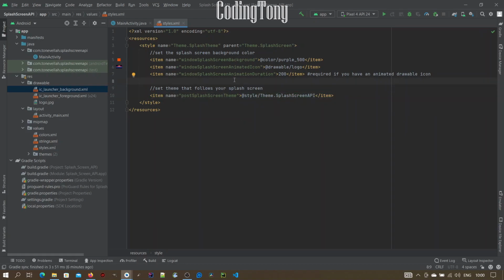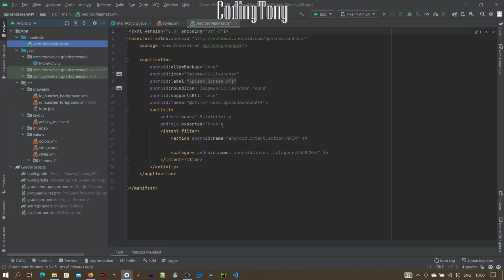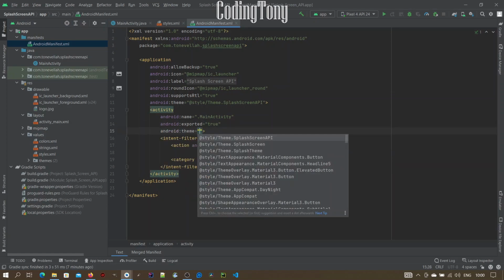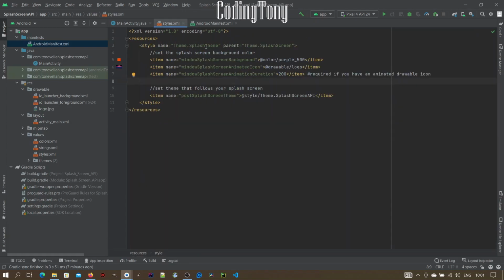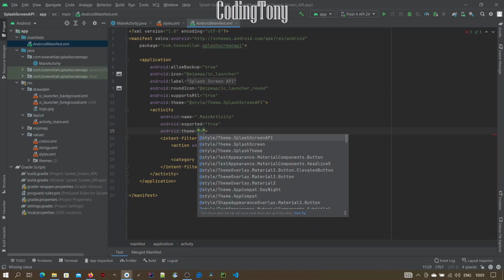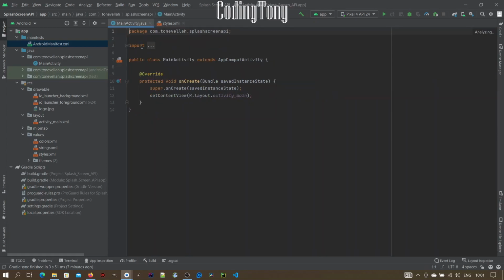Now let us add this splash screen theme to our launching activity. Go to manifest, open it. Then in here, in the launching activity, type theme, and in it put the name of your splash screen theme. Now remember, the name of our splash screen theme is Theme.SplashScreen. So in here, type style and Theme.SplashTheme. This one. You can save, close.